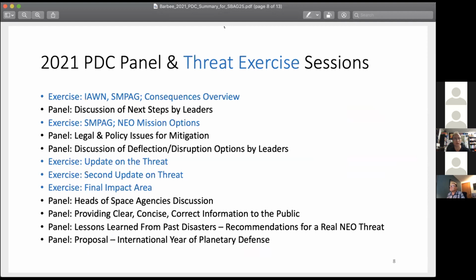And we were fortunate to have some excellent representation on these panels and some very lively and in-depth discussions of topics that probably received their best representation to date at this PDC, including legal matters, policy matters, disaster management, public communication and education, and lessons learned from past disasters.